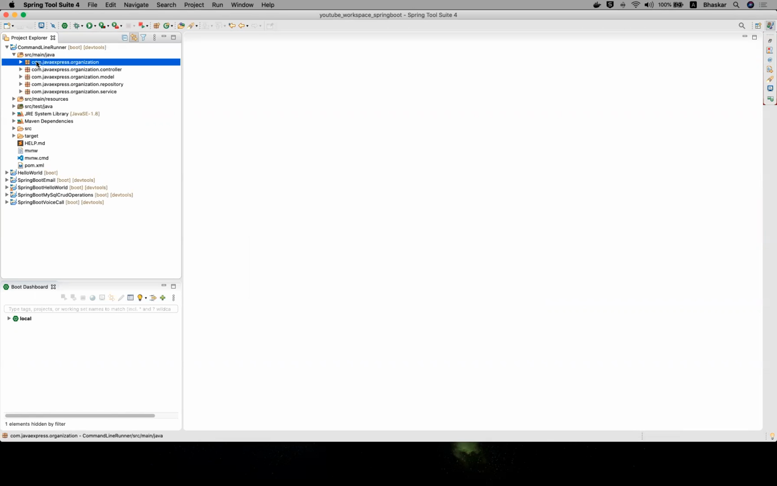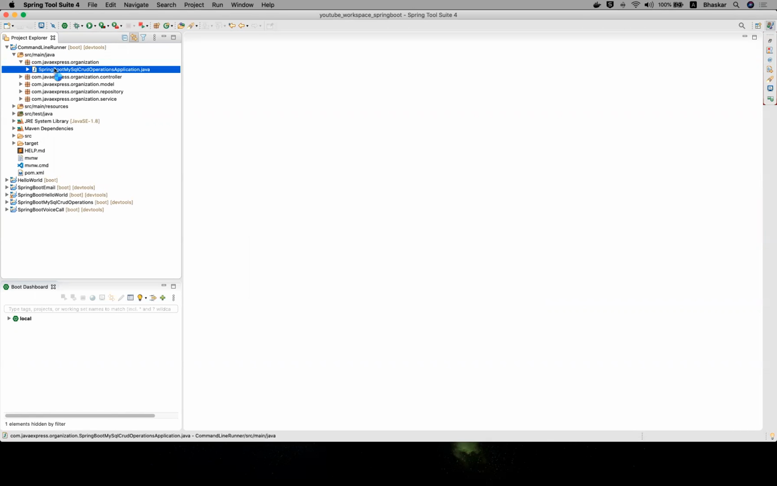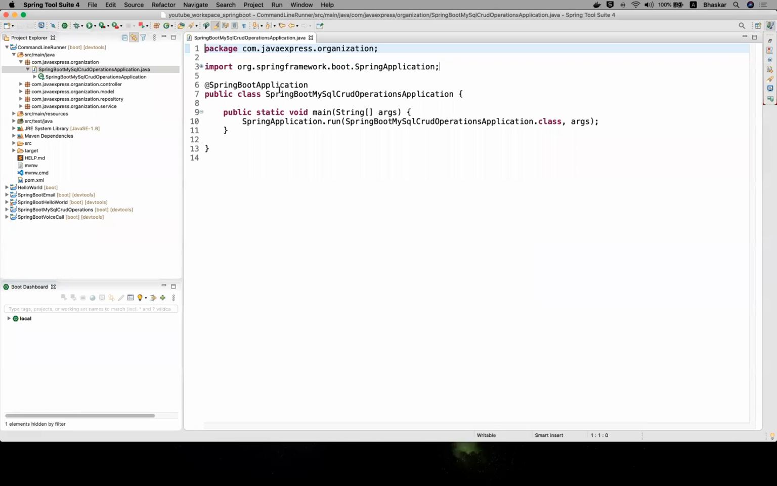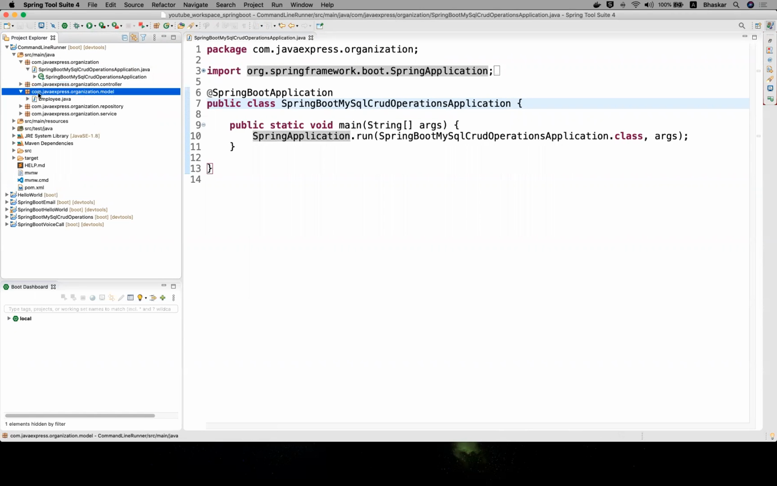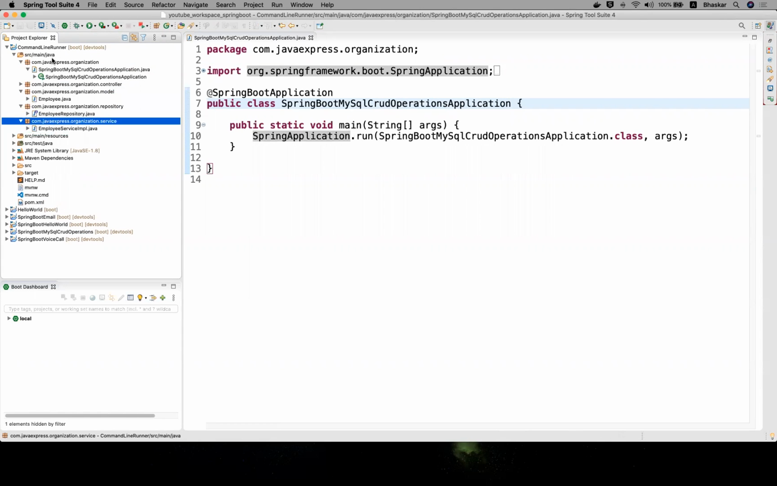Here you can see the same operations, nothing is new. If you want, you can change your application name, no problem at all. Now try to see, guys. I have a default package structure with a controller, model class, repository and service layer. This application was already developed using CRUD operations. I'm using the same project to implement command line runner.